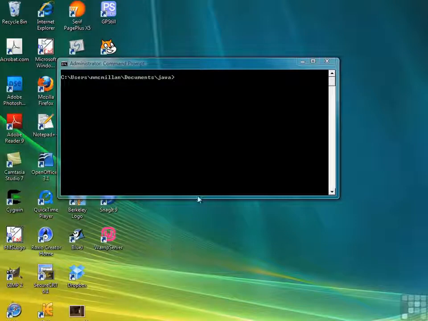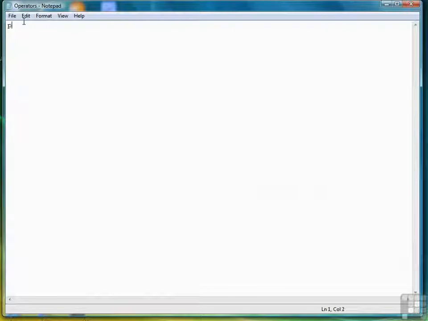So open up a DOS window, navigate to your Java subdirectory, and then open a new class file. We'll call this one operators.java. We type public class operators, public static void main, String args. And let's close off two definitions here and then move back into the middle.